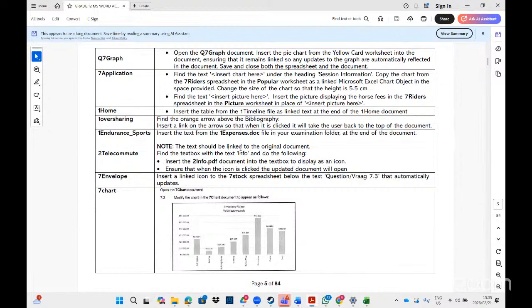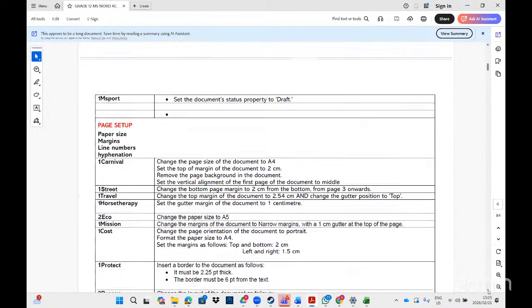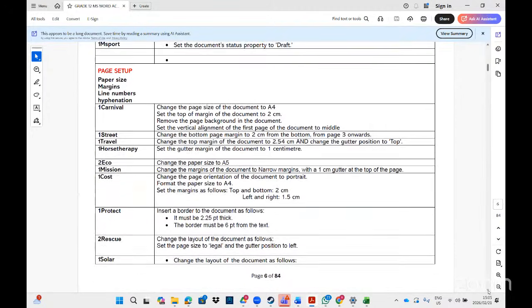This is also the document inserted. So basically, these are all different types of questions about the linking. Now let's move straight to page setup.